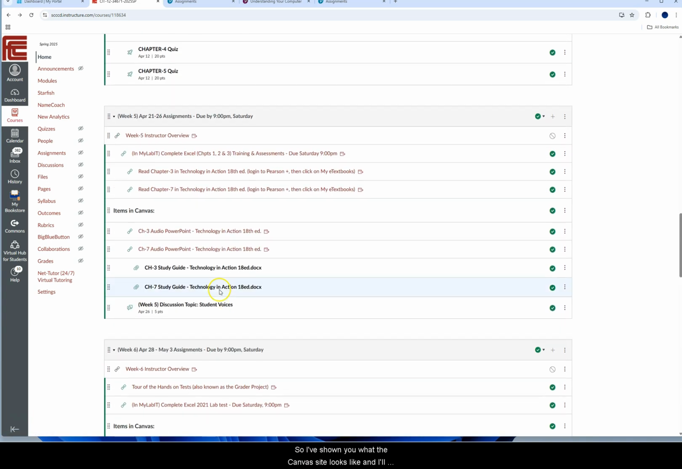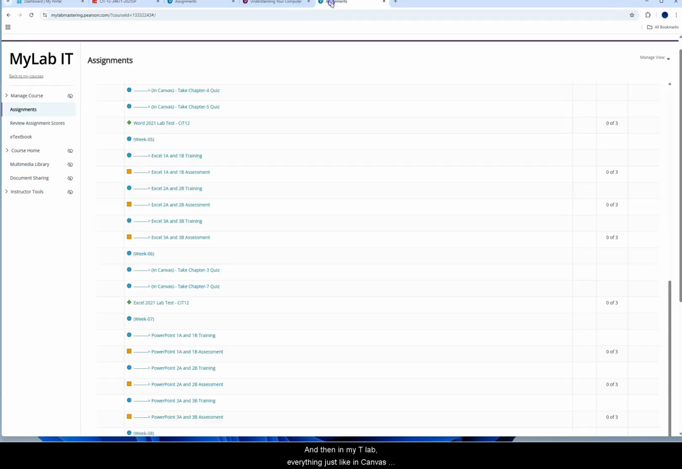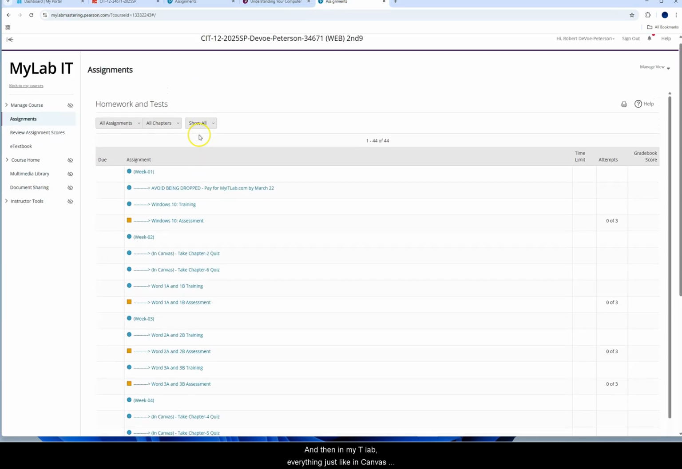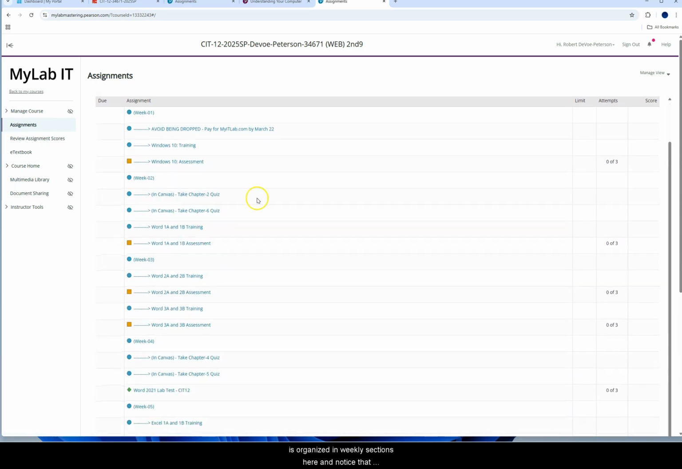So I've shown you what the Canvas site looks like, and I'll be putting announcements in here, and they'll show at the top for each week. You'll see that. And then in my IT Lab, everything, just like in Canvas, is organized in weekly sections here. And notice that they're indented, so hopefully you can see what we're doing.